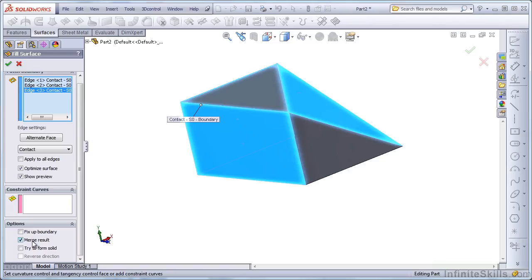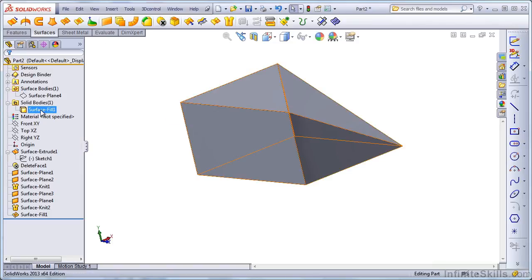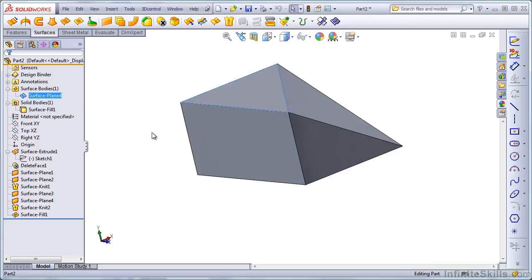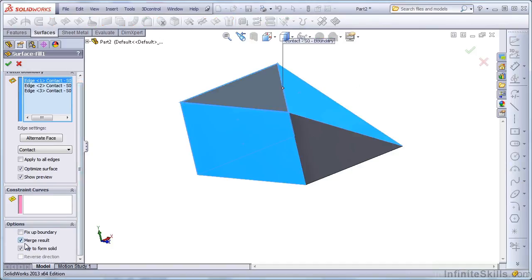Once I've selected the merge result option, now SOLIDWORKS will allow me to create a solid directly from this surface body without using any of the other tools. So I can select that. Let's see what happens here. That leaves me with a solid body and this remaining surface body that we had before. Let's go back to the surface fill and turn off the try to form solid.